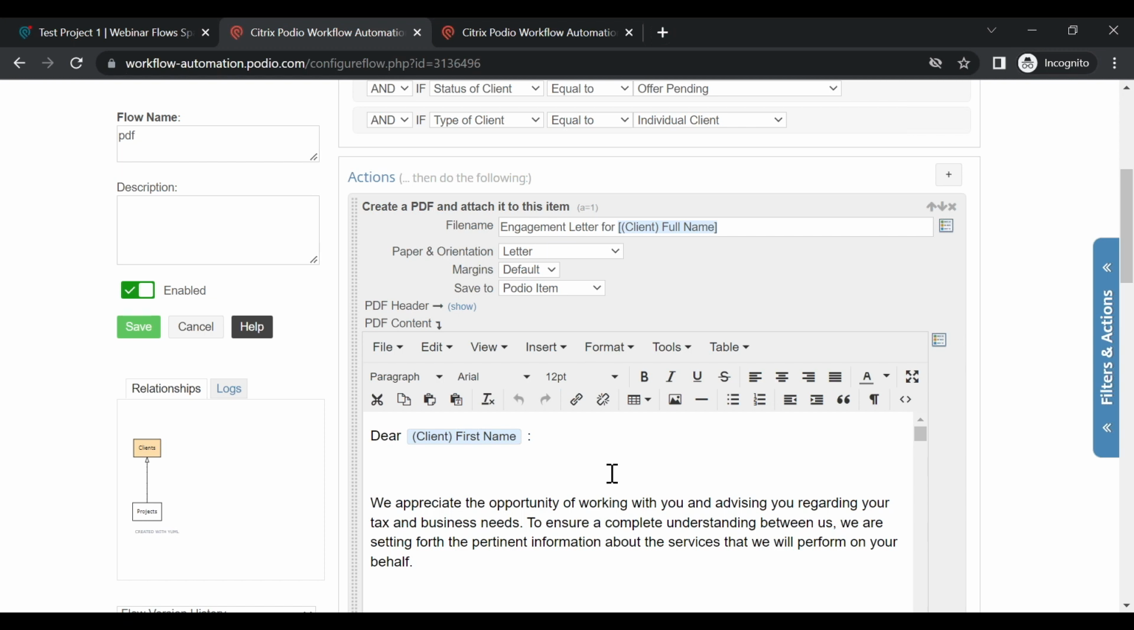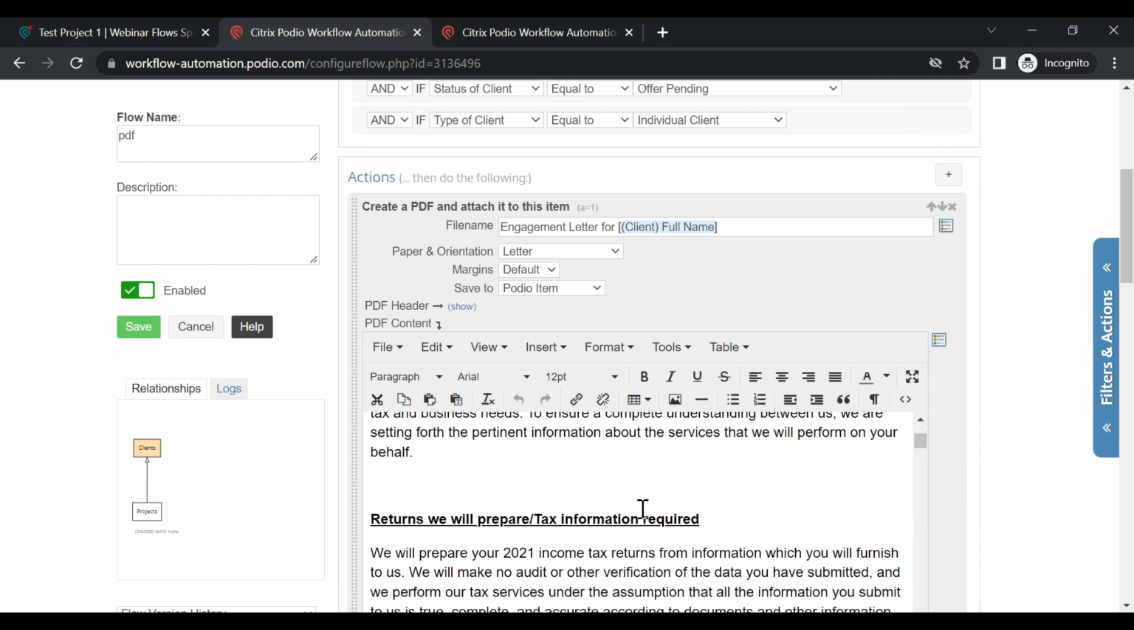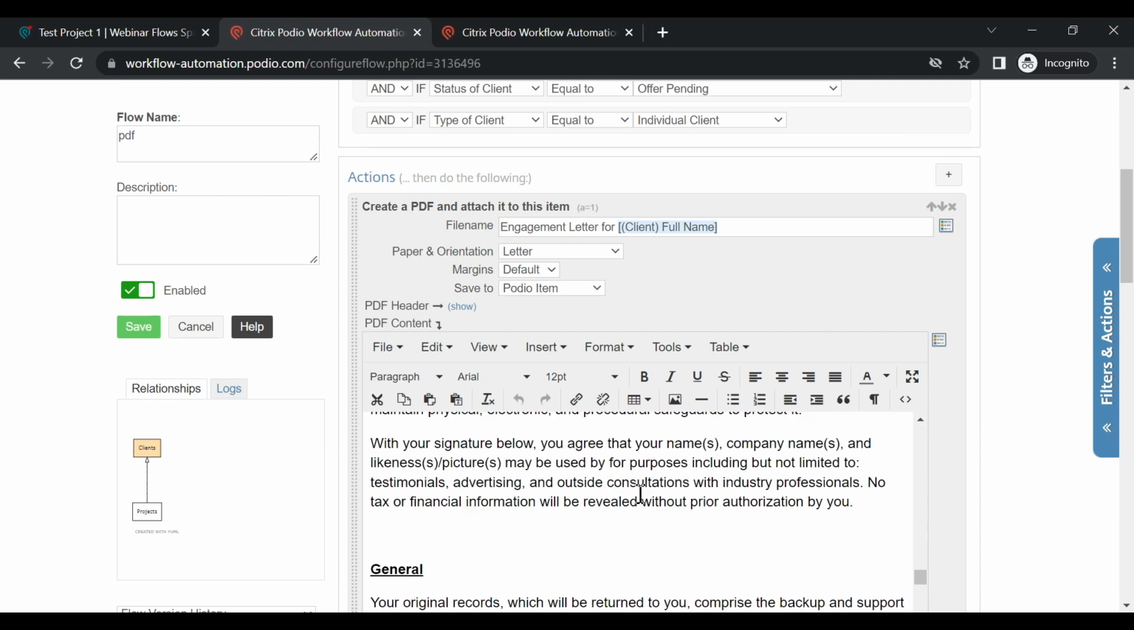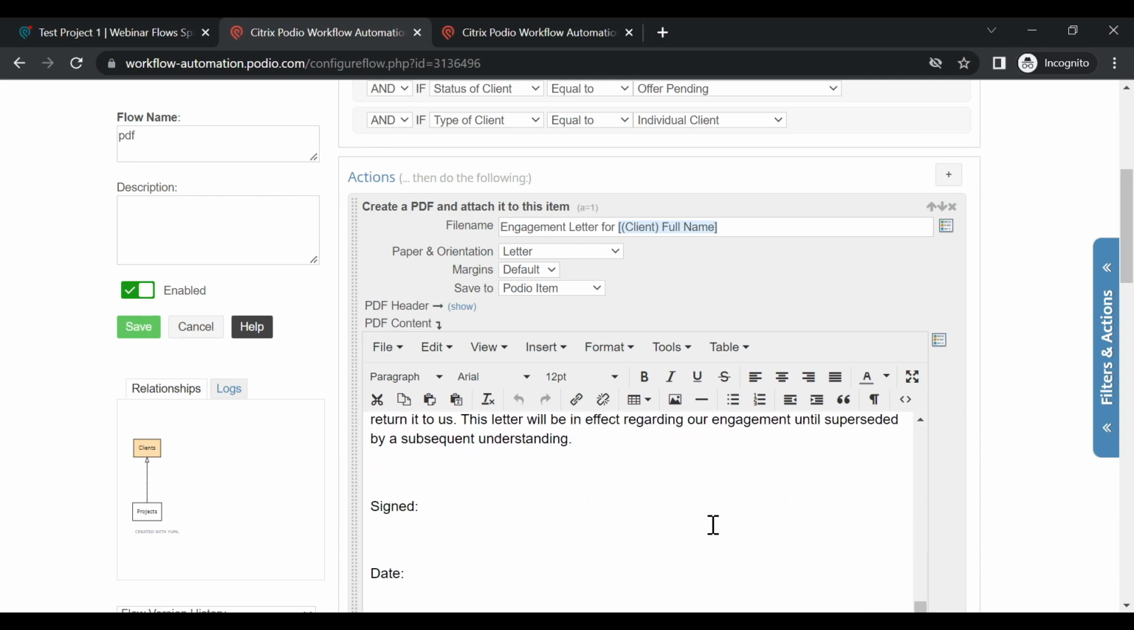You can do merge fields just like you would within creating it as a PDF. Just something to keep in mind if we're looking at different documents here. But here I have just an engagement letter. You can see it's pulled the client's name in. I have some areas for when it's signed and dated.